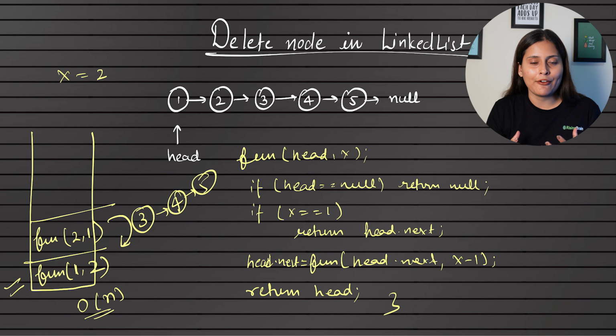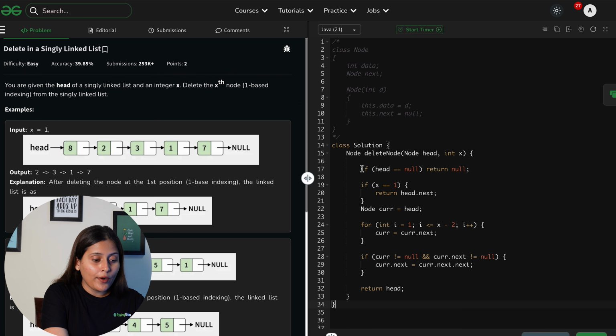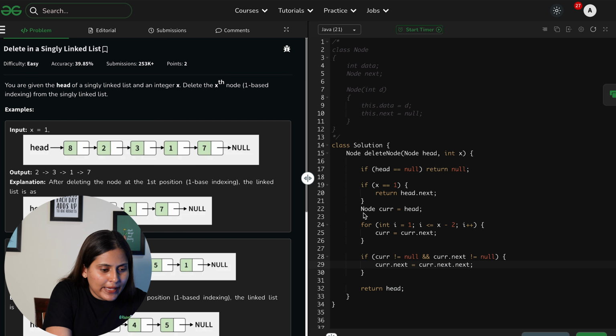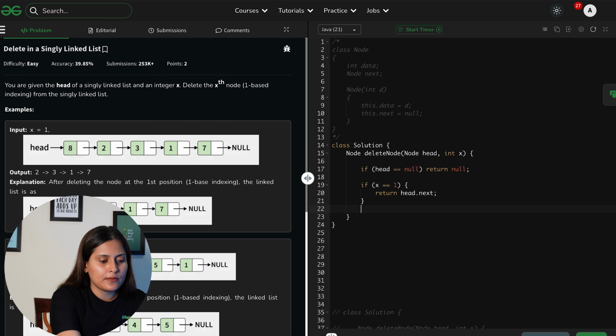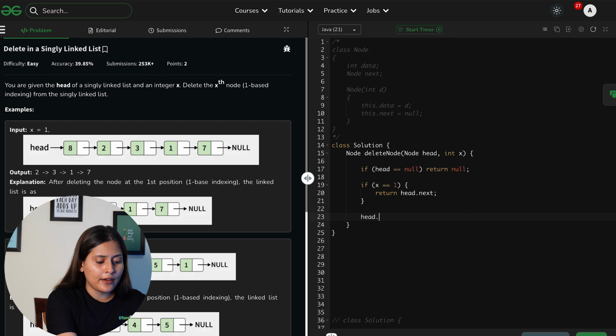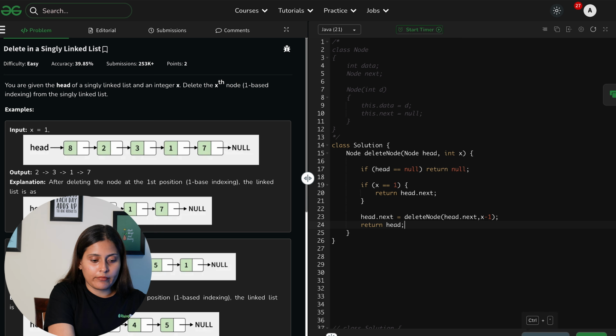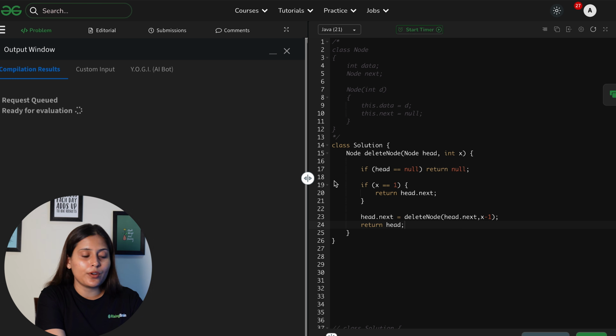Because we have already learned about recursion. So let's write the code for the recursive solution. So definitely the base cases are going to be the same. Yes. What is going to change? The only thing is, in my head dot next, I am going to call this function recursively, and I am going to pass head dot next, yes, and I am going to decrease x by 1, and at the end we want to return head. That's it. Let's compile and let's run the code.